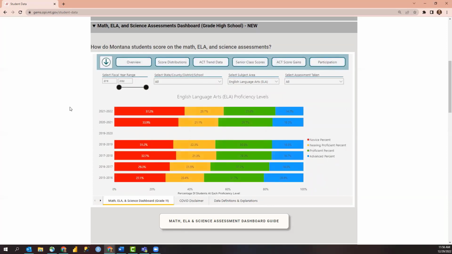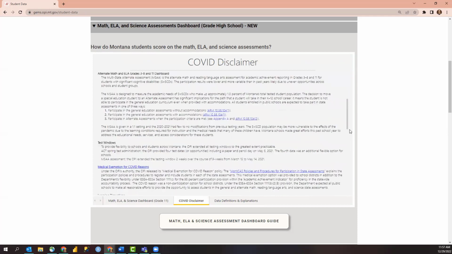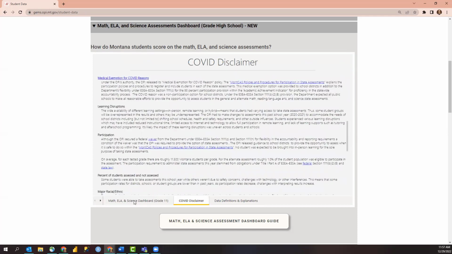In alignment with other summative assessments, the ACT achievement for students is reported with various proficiency levels. These include red for students who are novice, yellow for students who are nearing proficiency, green for students who are testing at proficient levels, and blue for students who are advanced. It's important to note that Montana did not have students take the ACT during the 2019-2020 school year due to the COVID pandemic. If this school year is selected, no data will populate. For more information, you can choose the COVID disclaimer tab at the bottom of the dashboard environment.